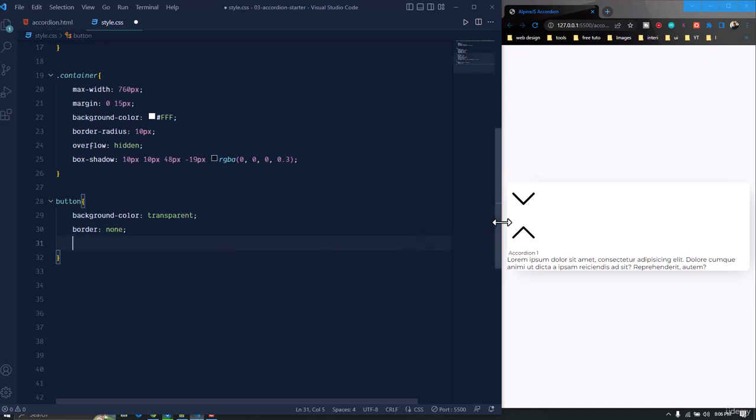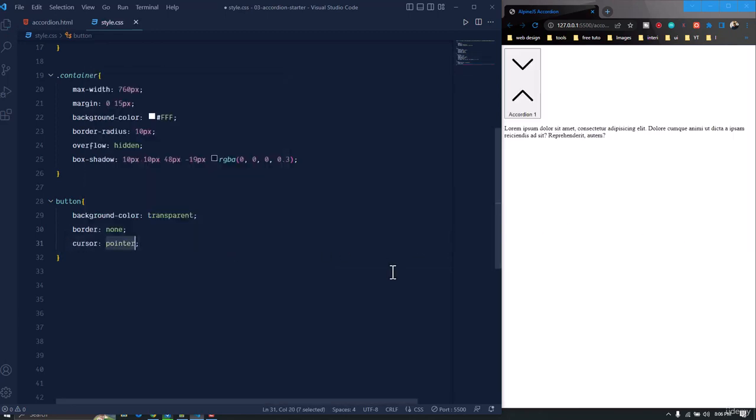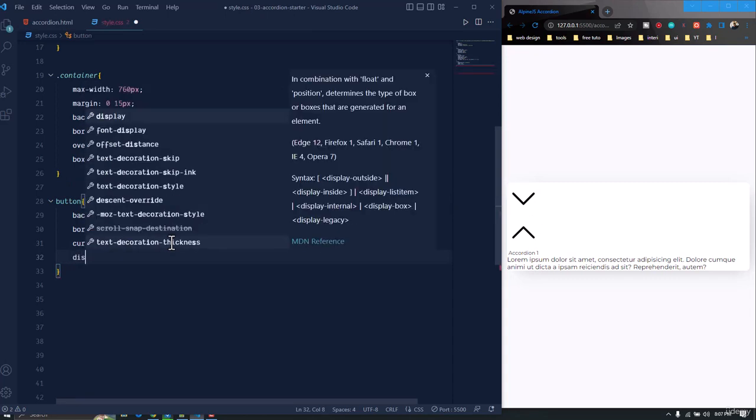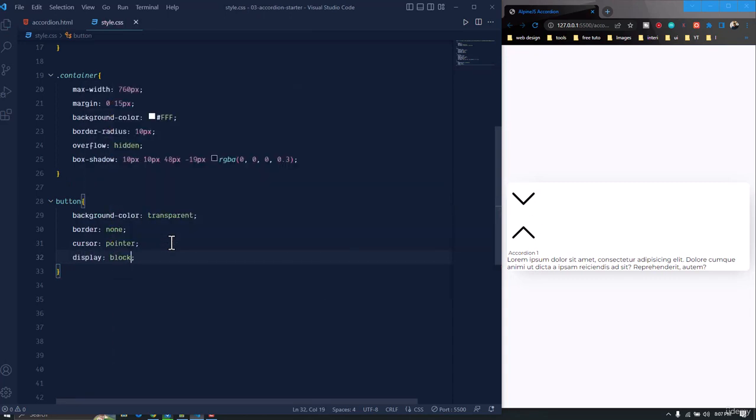Now when we hover on that, I want the cursor to be pointer, so let's add a cursor pointer. Okay, now it is pointer. So this is kind of taking this much space because by default the button is an inline element. What we can do is we can give this a display of block, so it will take the entire width.